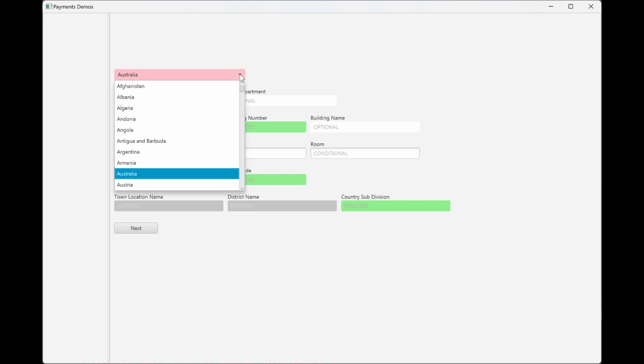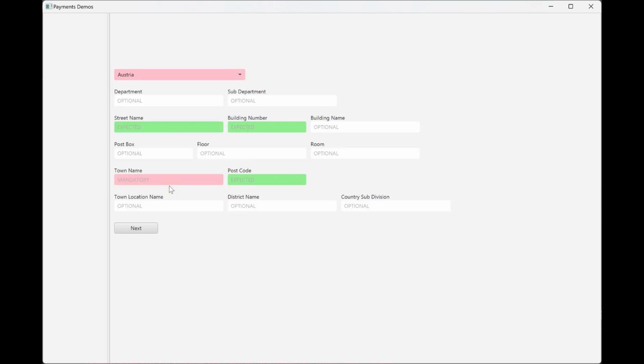Now if we switch to Austria, you can see immediately the differences. So town location name and district name are no longer grayed out, they're optional. Country subdivision is no longer green and expected, it's also optional. And if we look at the postcode, we restricted this to 10 characters. So let's see if that works. This is up to, yep, and I can do no more than that. 1, 2, 3, 4, 5, 6, 7, 8, 9, 10 characters. It won't allow me to type anything more.